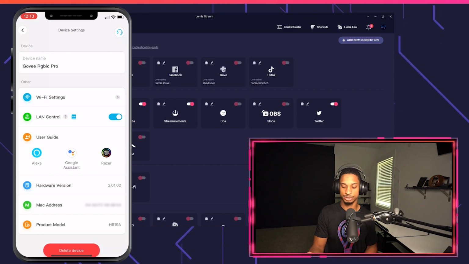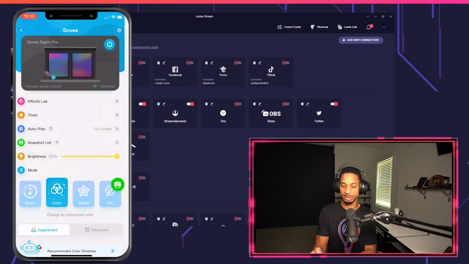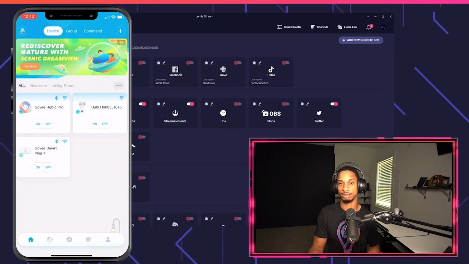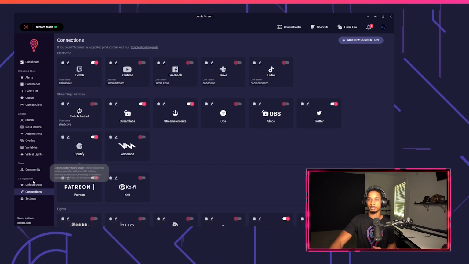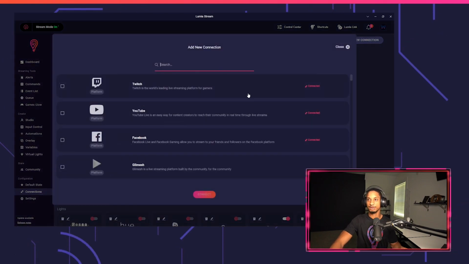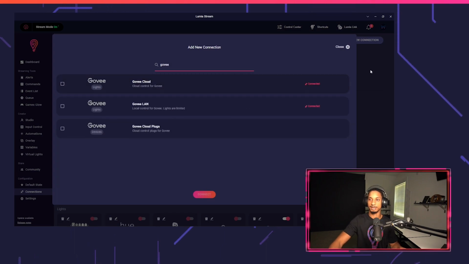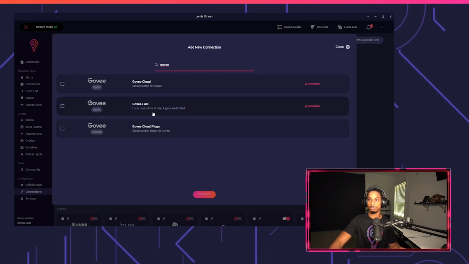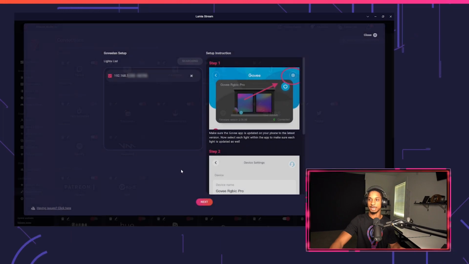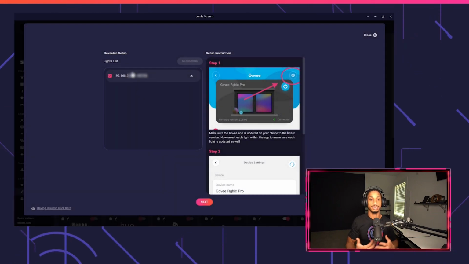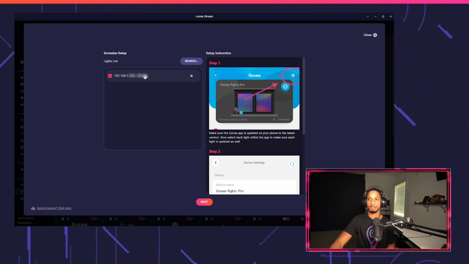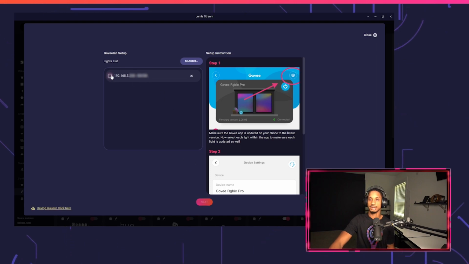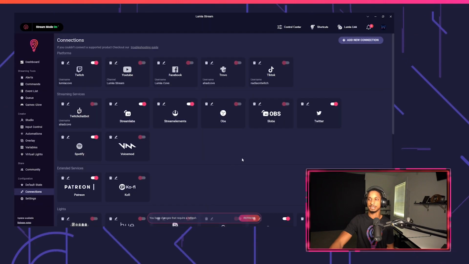So make sure LAN control is turned on, and after that, head back and set up any other light you may have. For me, this is my only local controlled light that I have. After that's done, let's head to Lumiastream and go to connections, add new connection, and Govee LAN. So make sure you select the local control for Govee, press connect, and then automatically your light should show up. It's not a friendly name, it's just your IP address along with the model number of the light. So you'll select that and you'll press next.